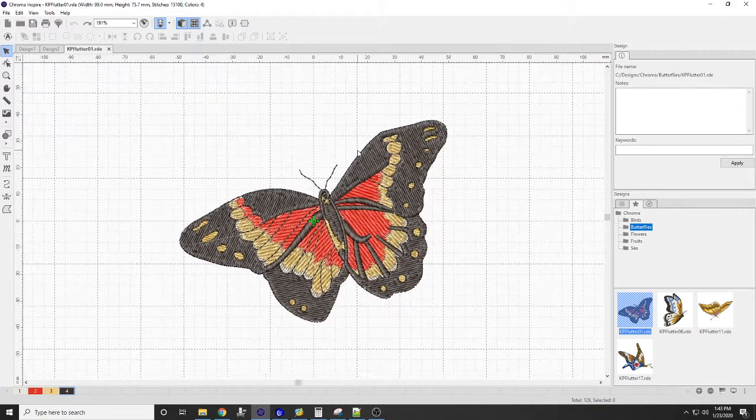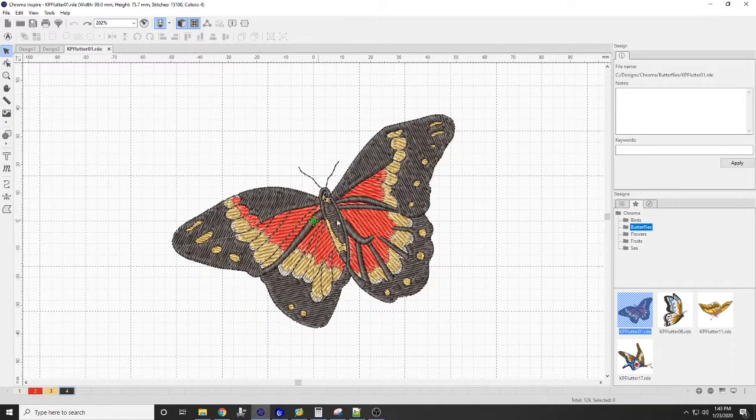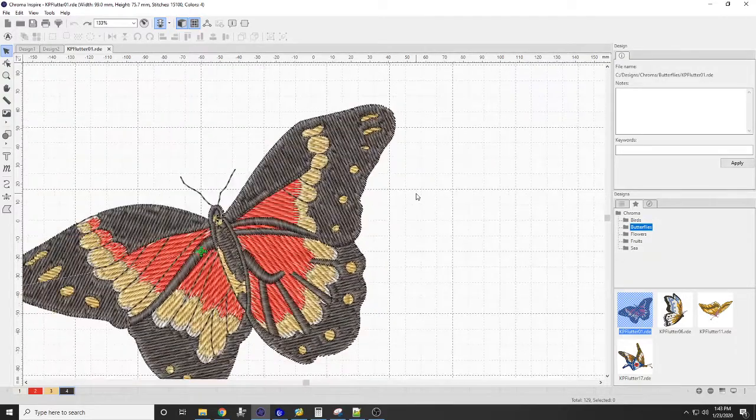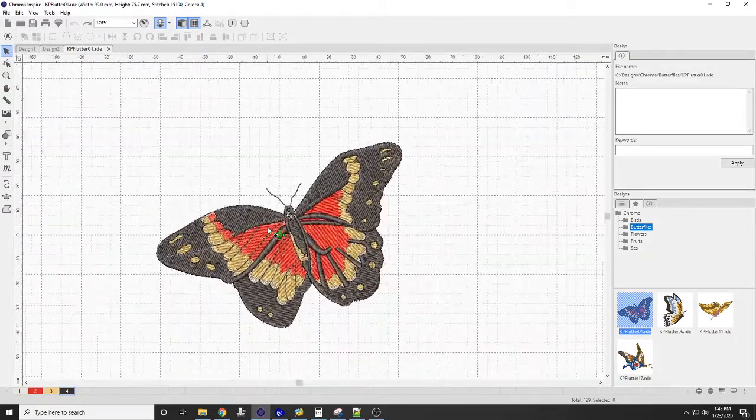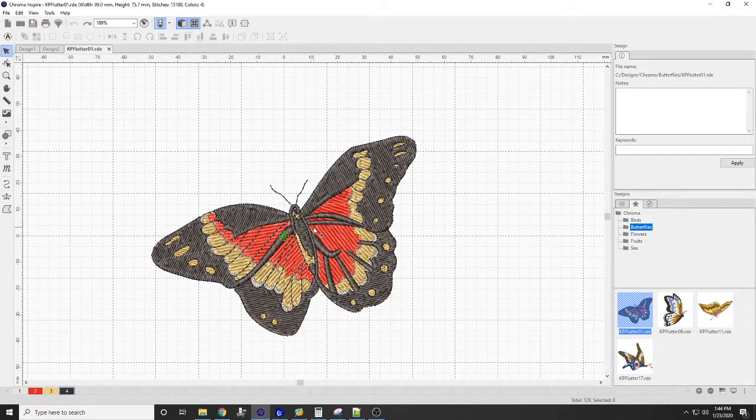To zoom in and out, I'm scrolling on my mouse wheel, and you can see that my screen is scrolling right at that little dot. If I hold down the control button, it'll now scroll to my mouse. So in order to change that, you hold down your control button and you scroll in and out.